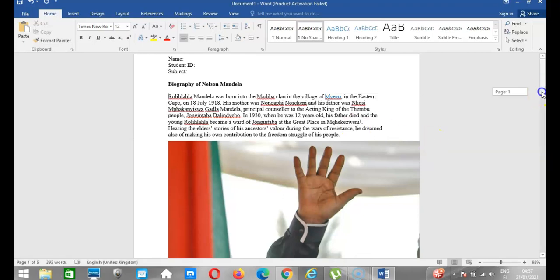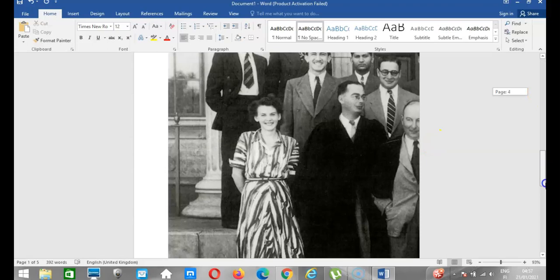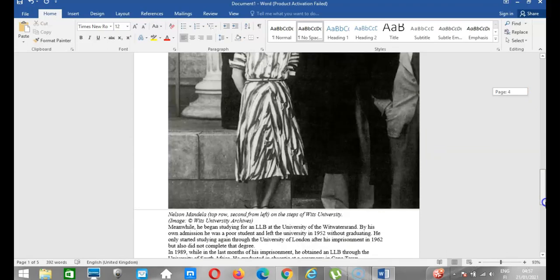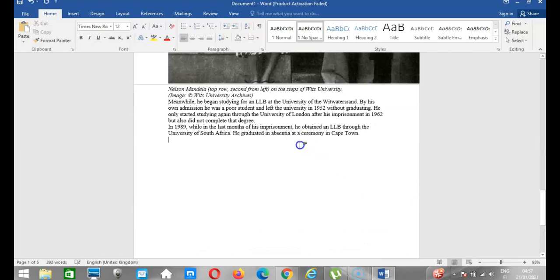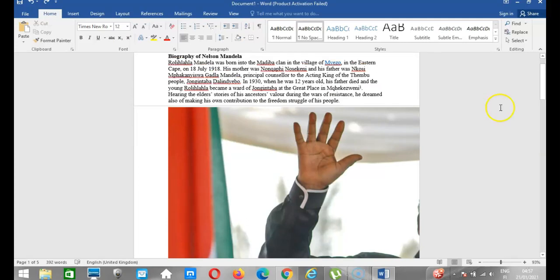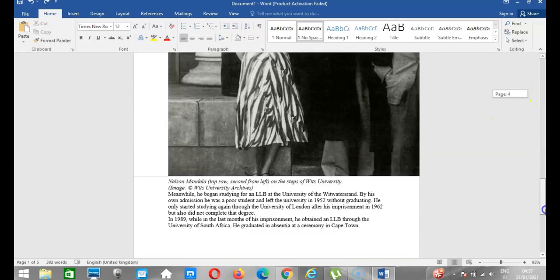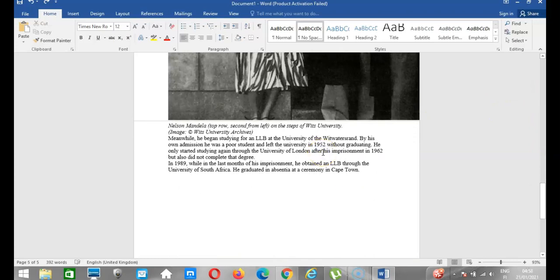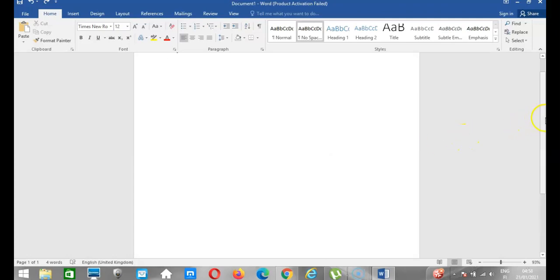Okay, so now let's try another one. Let's try the other one. Okay, so the drop down is gone. So for the other one, let's undo. You can try the other one. So we do it again, then we choose the third option.